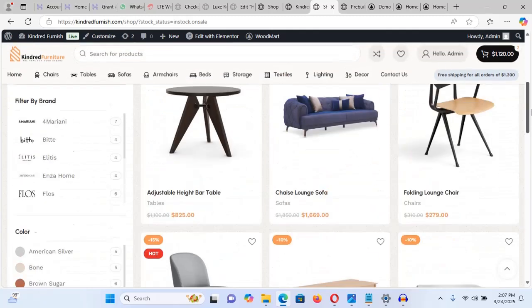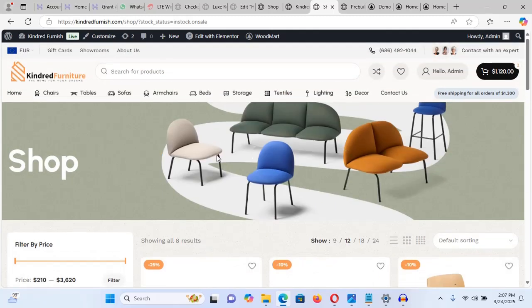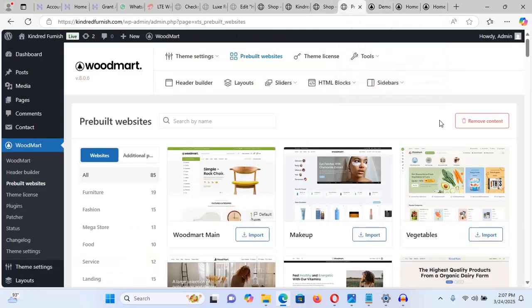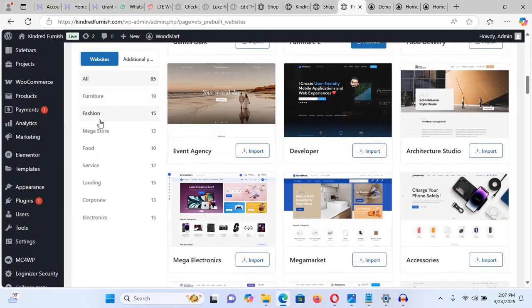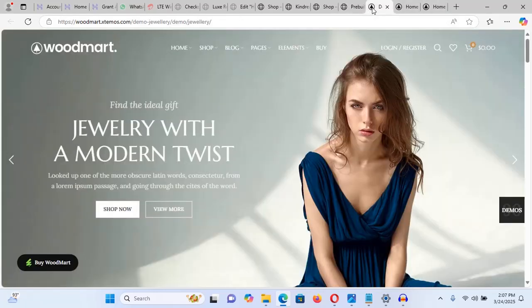Now, as you can see, this is just an e-commerce website built for furniture using the Woodmart theme. With the Woodmart theme, you can as well build any kind of e-commerce website. As you can see here, it has a lot of different niches. We have furniture, fashion, mega store, food, and so on. And these are other examples of different types of websites you can build with the Woodmart WordPress theme.